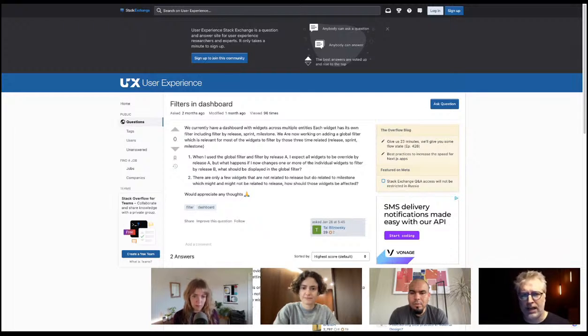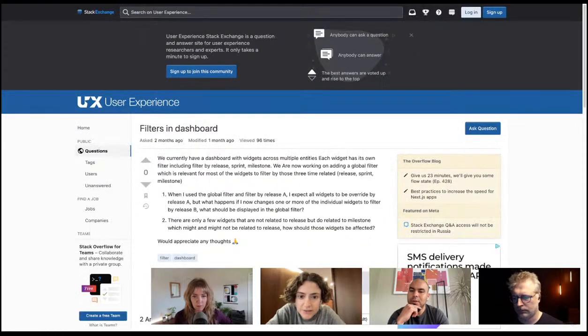What do you think about this? What should we focus on, and what shouldn't we do? Let's talk about this problem first. Can we just read it really quickly? Yeah, let's start by reading it. We currently have a dashboard with multiple entities. Each widget has its own filter, including filter by release, sprint, milestone. We are now working on adding a global filter, which is relevant for most of the widgets to filter by those three time related.